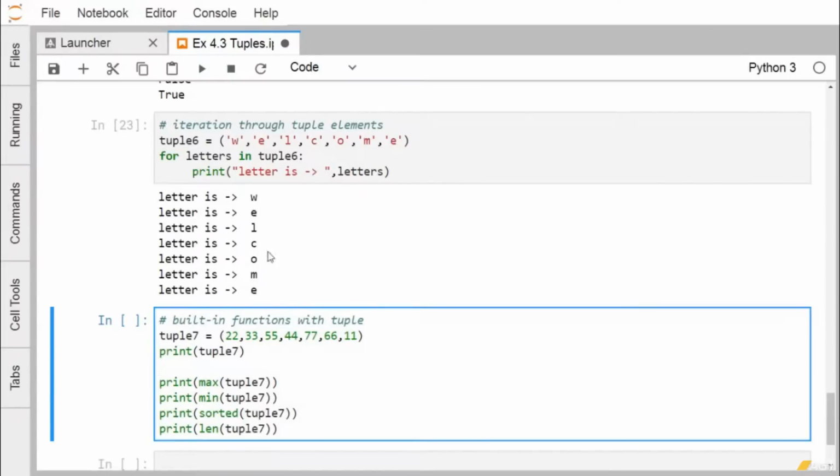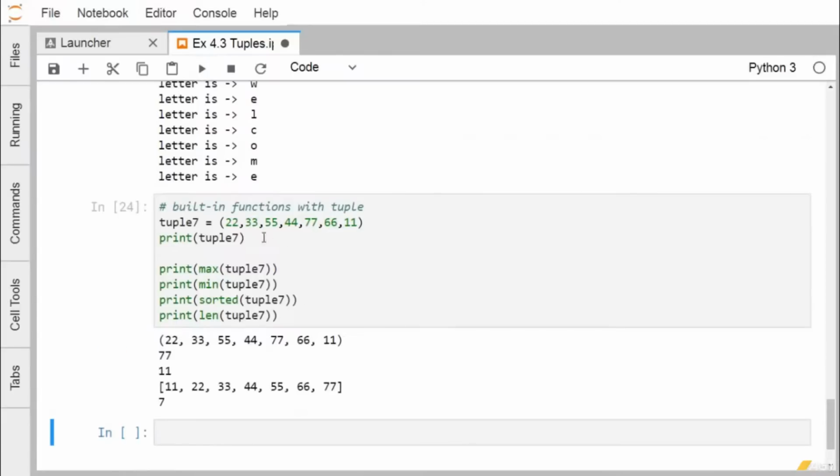Now built-in functions with the tuples. We have defined one tuple, and the tuple has got printed. Max of the tuple 7, the maximum element from this tuple, so 77 has got printed. Minimum of tuple 7, here we will be having the value 11. Then sorted tuple 7, so they will be remaining in the sorted form. The returned one is in the form of a list. You can find that they are enclosed within square brackets. And len of tuple 7 will give me the count of the elements in the tuple variable.